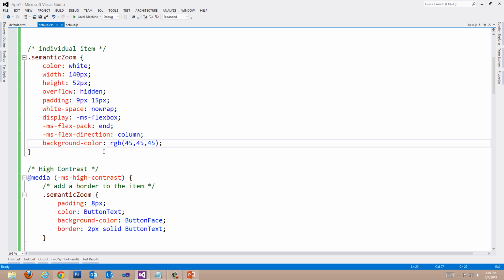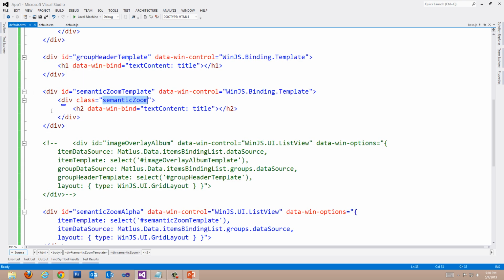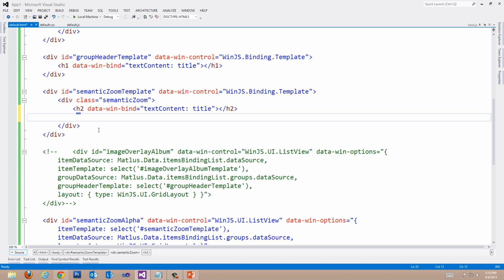Okay, so once we have a gray here, what I want to do is make the box in such a way that it's got an image in there. So let's change the template to include an image that has a data-win-bind, whose source property is nothing but imageURL. Now, of course, we can also do the same thing here for alt, that is the title.